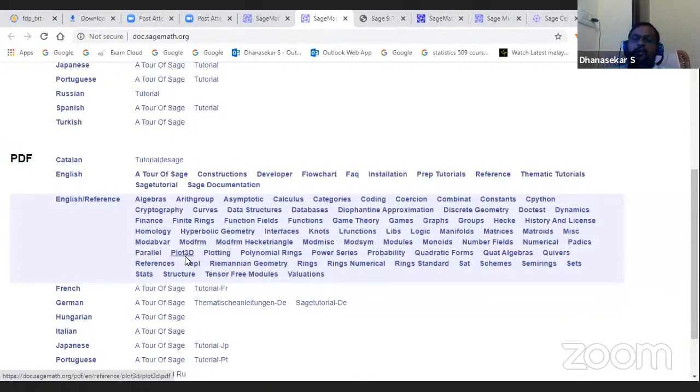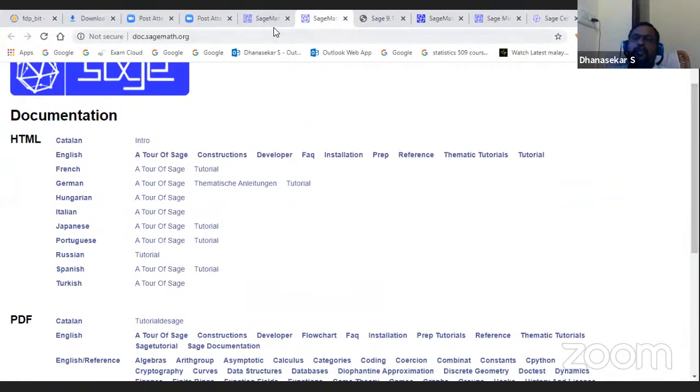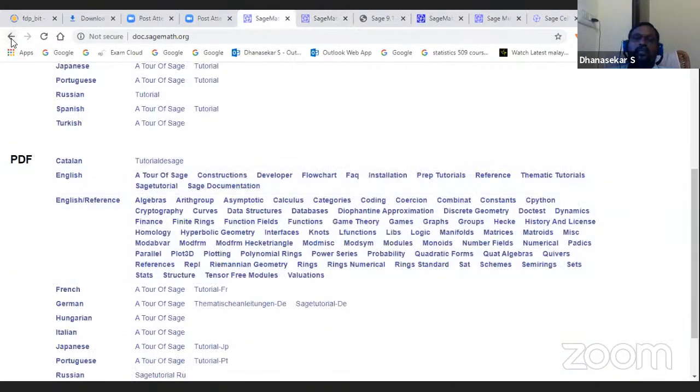Click plot 3D and you will get all the documentation for plot 3D. Plot 2D is also there. Game theory is there, finite rings, finance, dynamics, discrete geometry are there. All the very basic things, and abstract algebra, can be done using SageMath code. This is the documentation part.